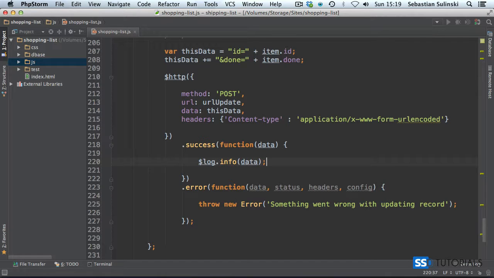It's basically the same way as if you would use console.log and then data, but because Angular has its own interface for this, the $log service, let's use this native one here. So that's our update method completed now.